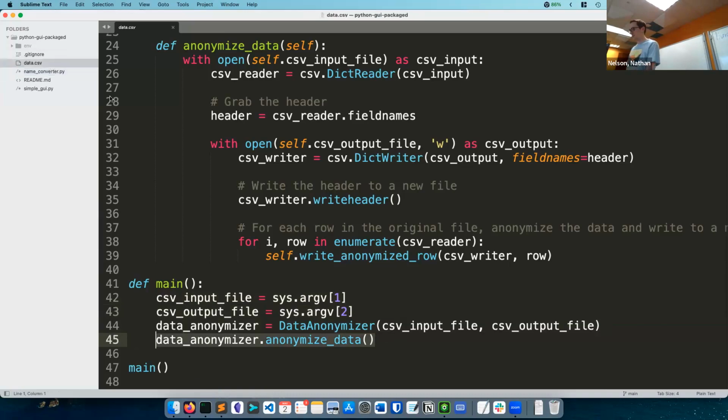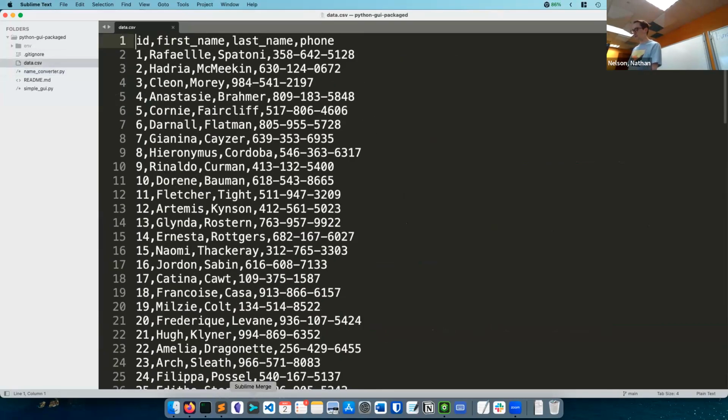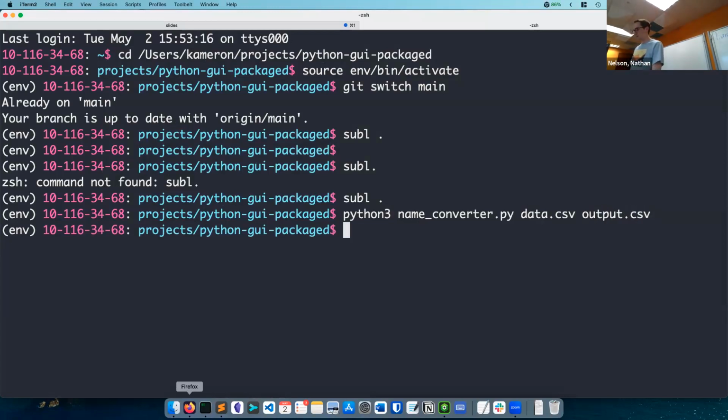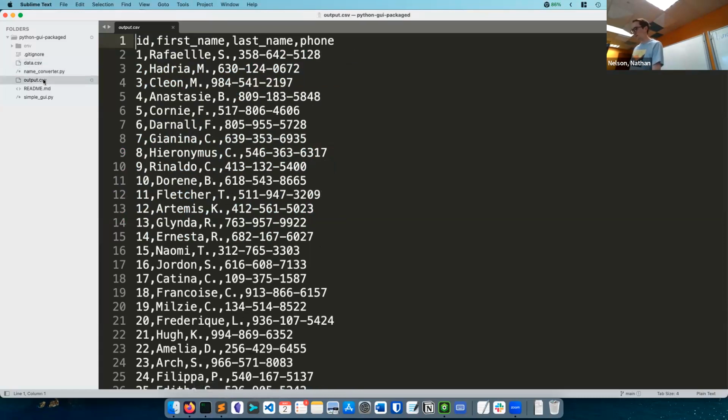So here's our data, just randomly generated data that I'm using. And if I do python3 main converter, and I'm going to call it output.csv, you can see that all the last names have been replaced. But Jimbo does not know how to use a command line application at all. So yeah, what can we do? What can we do for Jimbo?